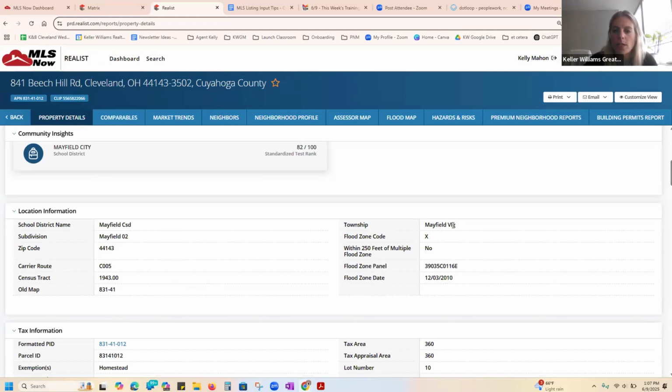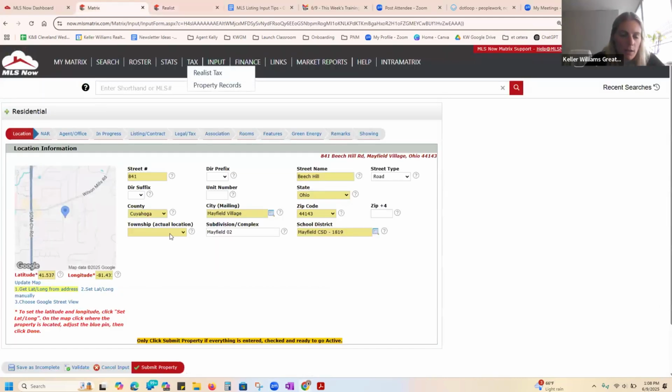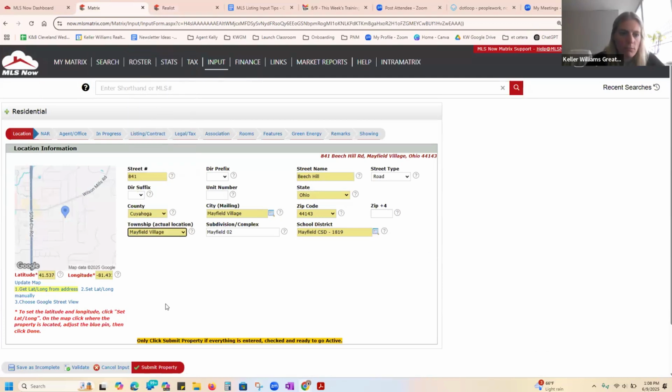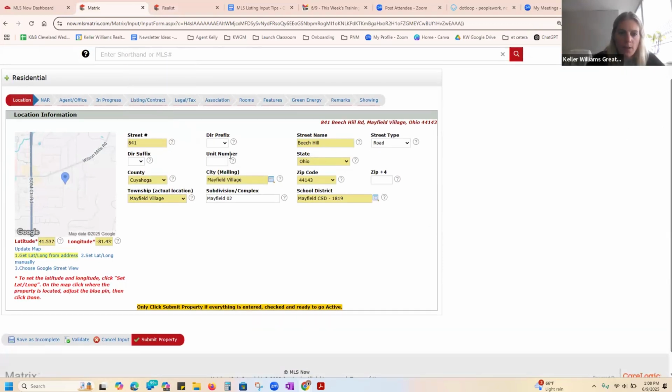Okay, cool. So it looks like the township is Mayfield Village. So I'll go ahead and go back here, look for Mayfield Village. Awesome. Okay. So I filled out everything properly on this one. So I'll go to the next slide.